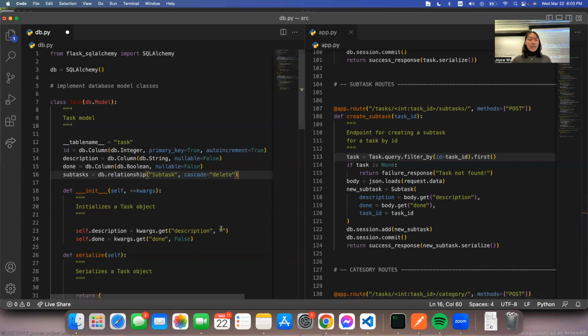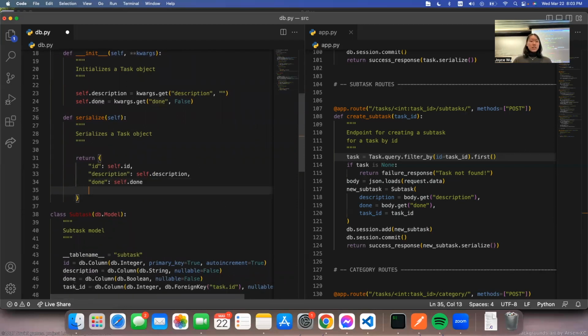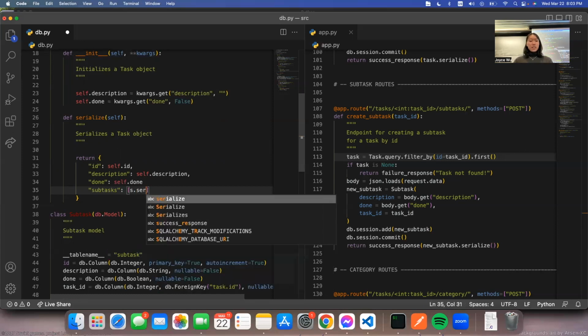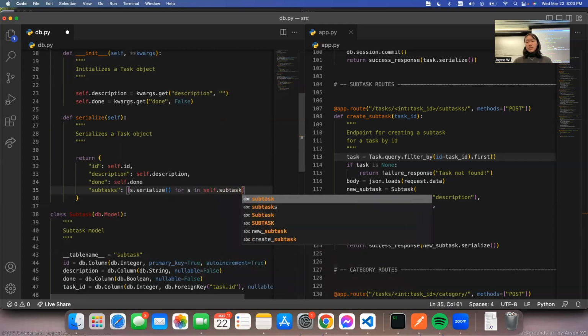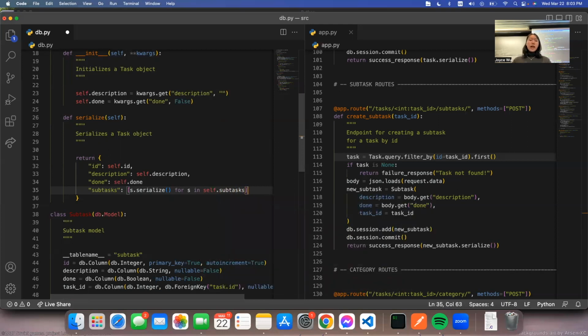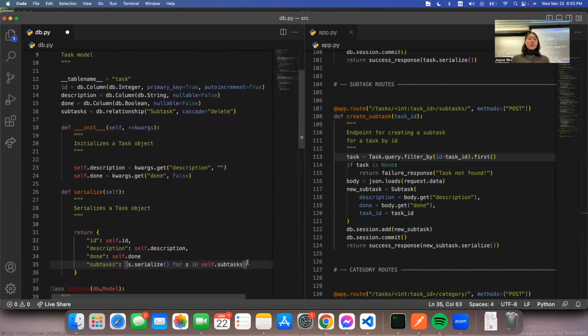So yeah, and then we need to change this serialize function down here too. And here we'll be using our neat little Python syntactical trick. So s.serialize for s in self.subtasks. So now that the class task has a field called subtasks, we can now serialize everything that's in it.